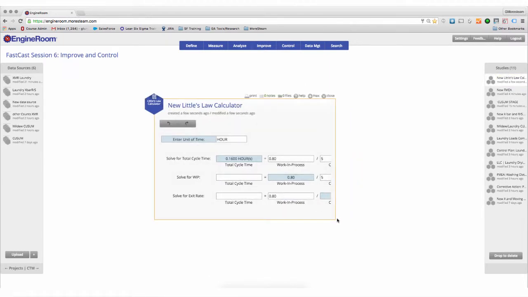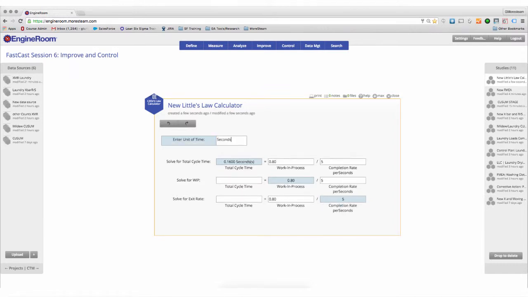I've already created one for us, but just so you know, what it basically is, a tool that's going to allow you to type in your work in progress process or your completion rate to get your cycle time, or you can type in your cycle time, your completion rate. It's all based on what kind of data you have and don't have. And to specify values, you can just put your unit of time here and type. So if I want to change hours to seconds, I could do that.